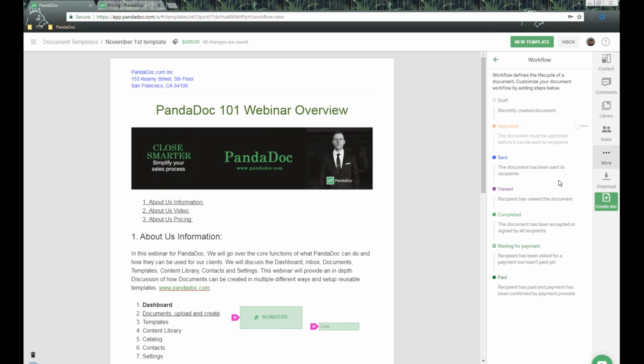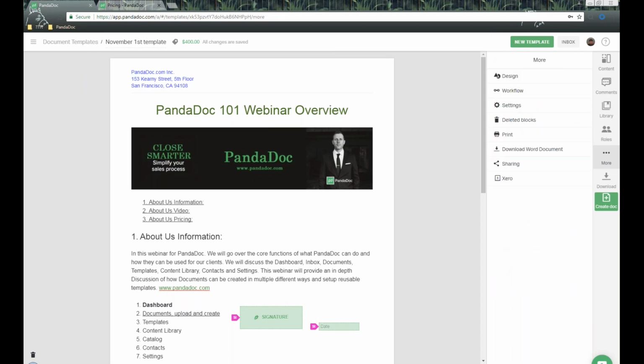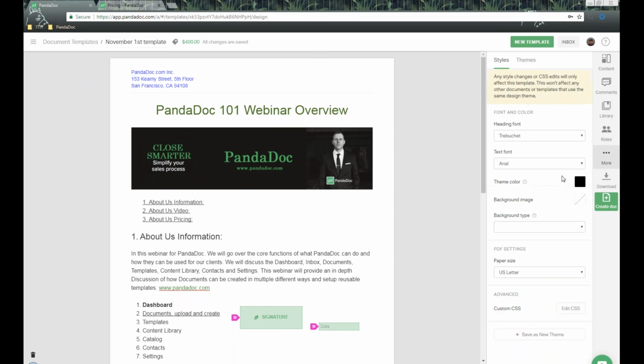Well, with the workflow, you can simply enable this, and in turn, before your team members can use this template and send out a document, it needs to be approved by a manager or an administrator for that double checking. It's a really great way to provide additional double checking before documents can be sent out. And then finally, we have design.